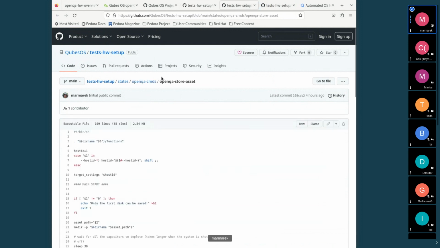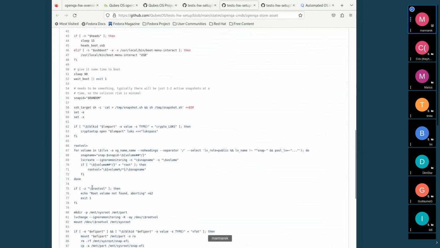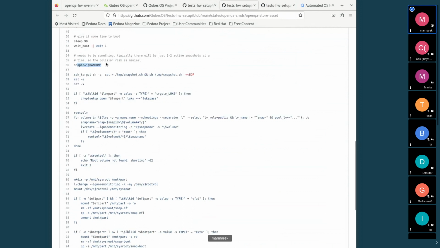So openQA store asset is saving the disk image, and there is some boot handling. But generally, where's the main loop here? It iterates over LVM volumes, and it creates a snapshot with some prefix and snap ID, and as the thing that openQA saves as a disk image, I have a file with just this snapshot ID, which is just a small random number.